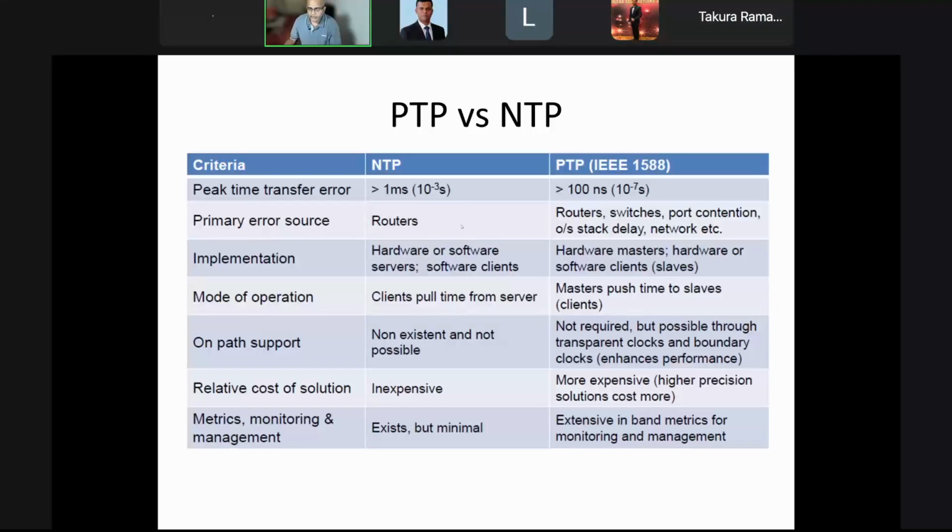Usually NTP works based on the layer 3 network, which is mainly the router. When you are synchronizing with the NTP server, you are going through the IP, Internet Protocol, and getting the time from the remote IP, which is the NTP server. It's running on top of layer 3. But PTP is capable of running through layer 2 switches as well. The time correction is more accurate, and that's why it provides you more accurate time compared to NTP.